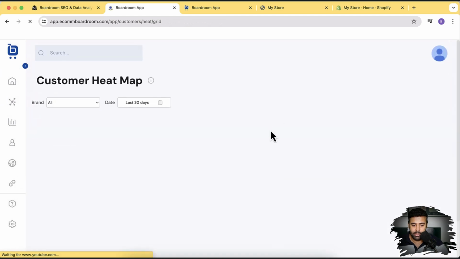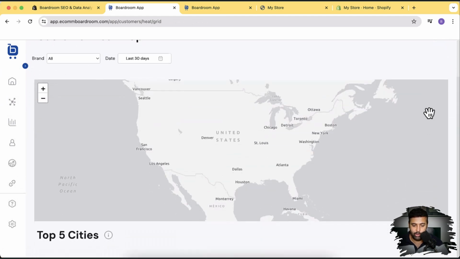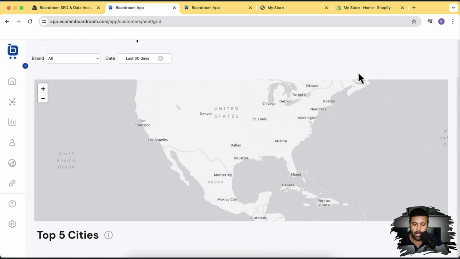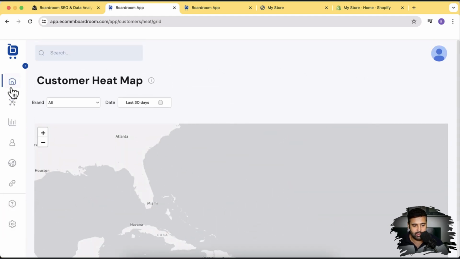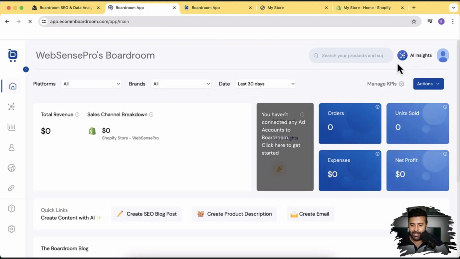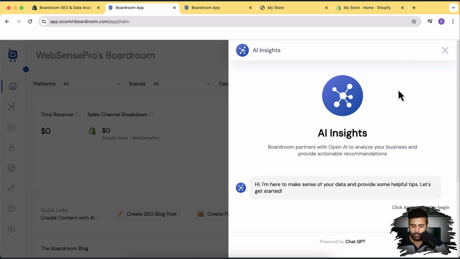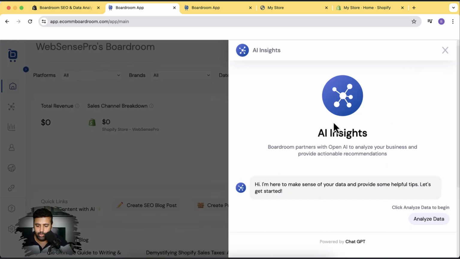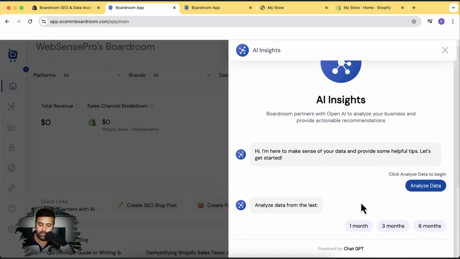Heat map shows where your customers are actually located, so it will give you the heat map of your customer locations. Cool, right? And one other thing which is also really cool, if I go back to the homepage, here we have this AI insights, which I also previously discussed. It will help you analyze your data by clicking on this analyze data button, and it's powered by ChatGPT, which will help you brainstorm ideas to enhance more sales and analyze all of the data as per your preferences using this chat type format.